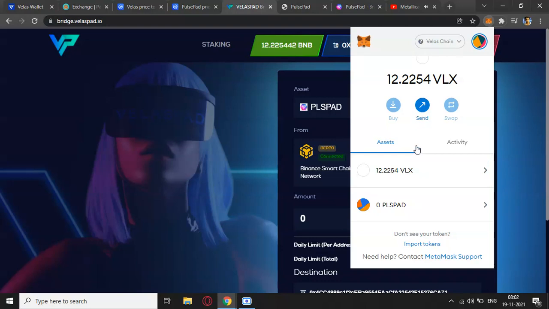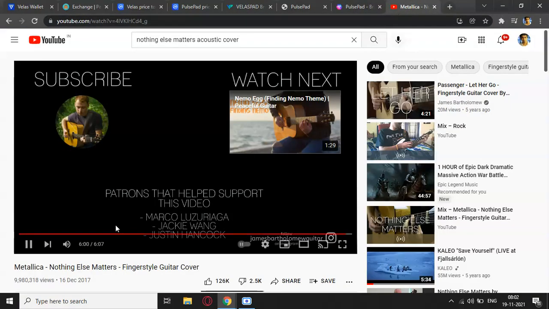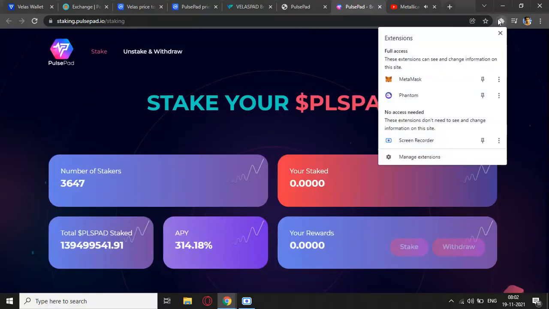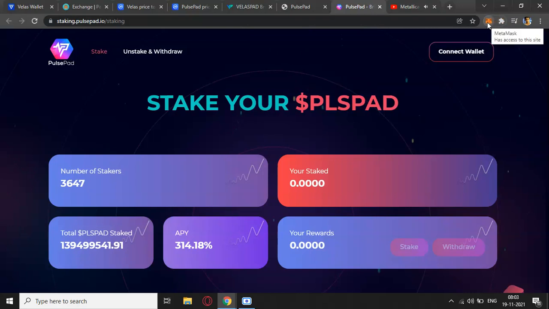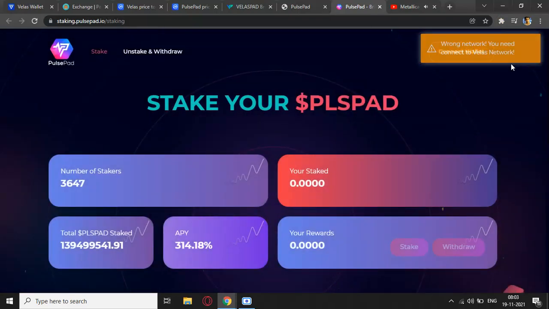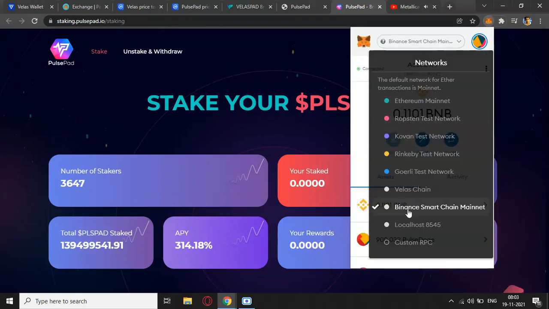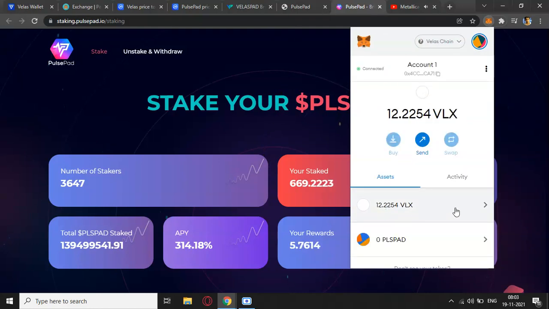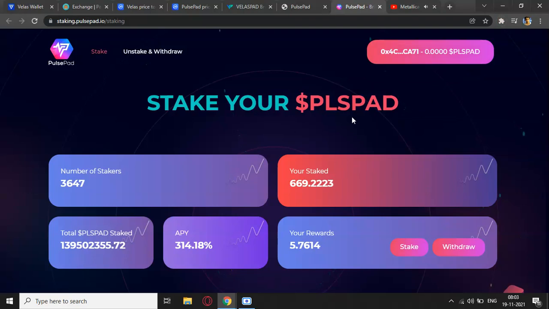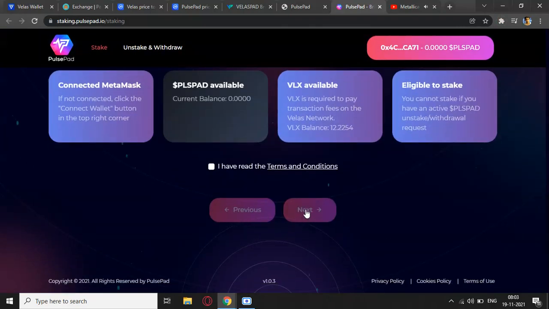The last step will be to stake it. Wait. To stake it, again, you need to be on the Velas chain in your MetaMask. Don't be on the Binance chain. If you're on the Binance chain, it will show you some error. Okay, again, there is some kind of error. You need to be on the Velas chain. Now you'll have some VLX. You have some PulsePad. All the criteria are fulfilled. And now you'll go next, and hopefully you have staked your PulsePad.